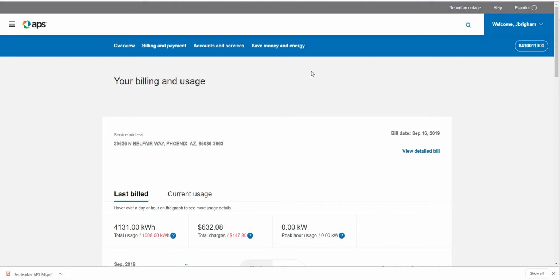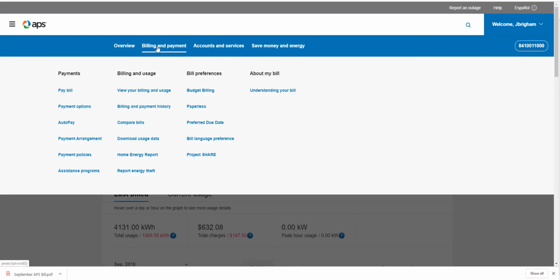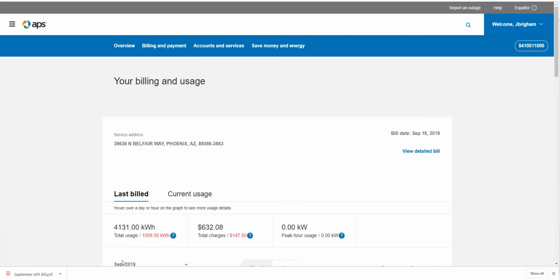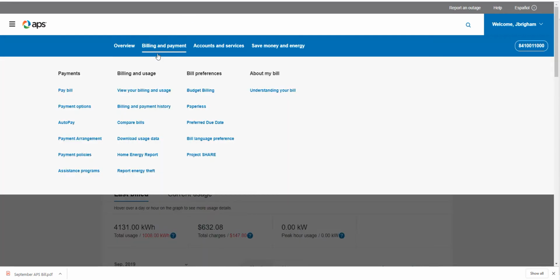Now, if you want to download actual usage, you again will go to the billing and payment button here, and then you're going to come down to this button underneath to download usage data. So go ahead and click download usage data. And again, in the bottom left-hand corner, the file will be available inside your web browser once it is downloaded. So it can take a minute, but it will be there. So be patient. Bottom left-hand corner.